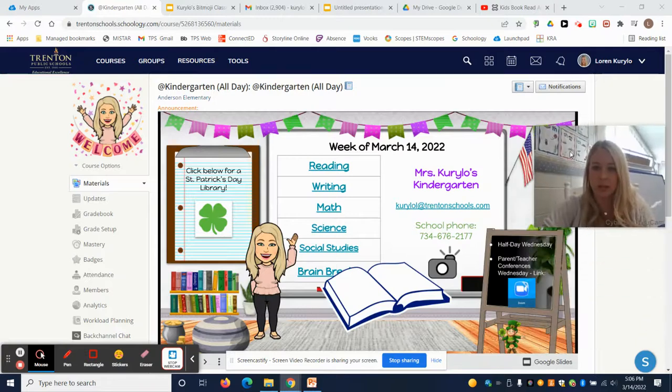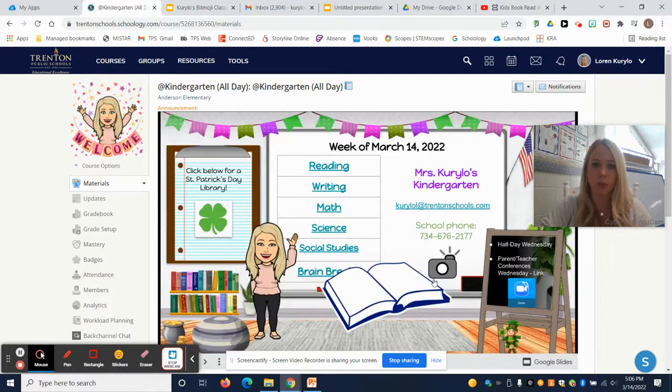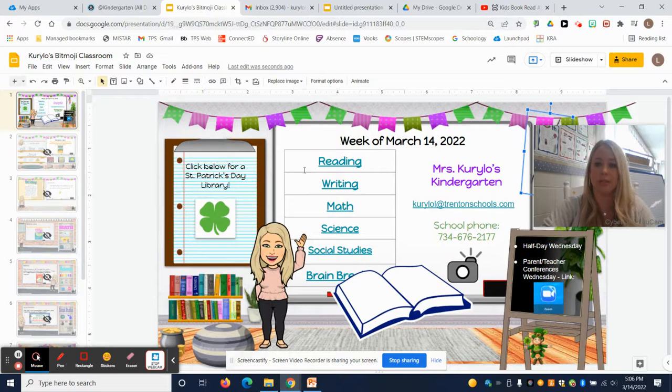One thing on here that I do like is the home buttons. So if I click on writing and I want to get back to the main page, every page has this little house. I just, same thing, inserted an image, Googled a house icon, and I made this a link to go back to slide 1. I'll show you how to link to other slides.